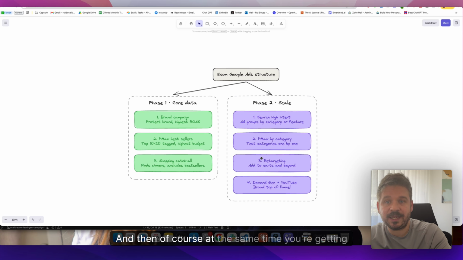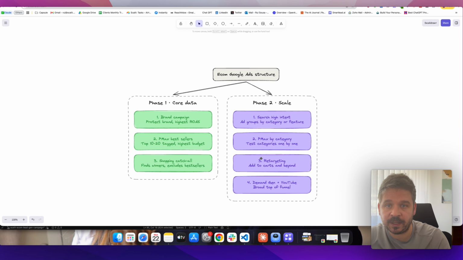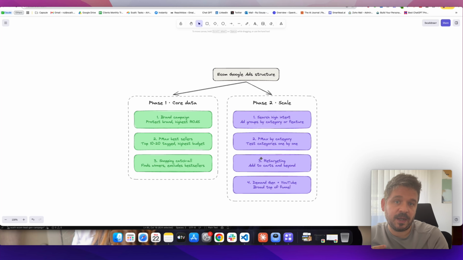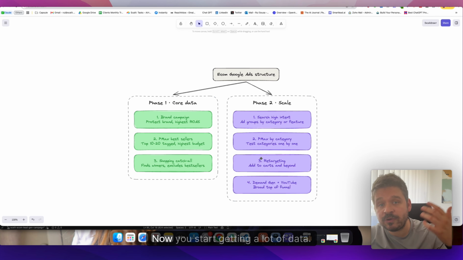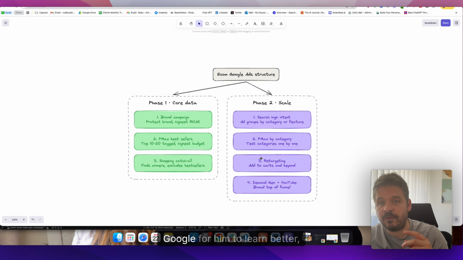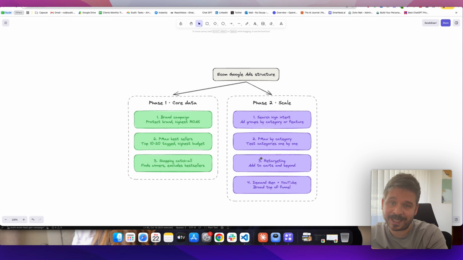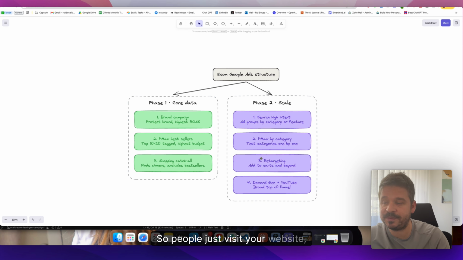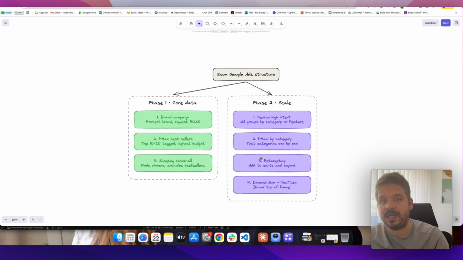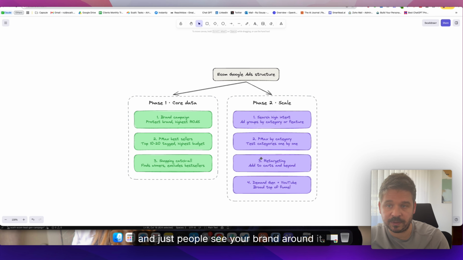And then, of course, at the same time you're getting data, we're now starting to look at retargeting. So now you have a lot of data, right? We also have customer lists on the back end of your store, like the previous customer list, right? People adding to cart, even people subscribing to a newsletter. Now you start getting a lot of data. That's the time to just push all the data into Google for it to learn better, to optimize better, and start doing slowly campaigns on retargeting. So people just visit your website, add to cart, whatever it is, right? That's where we start to get the most out of it, and people see your brand around, okay?